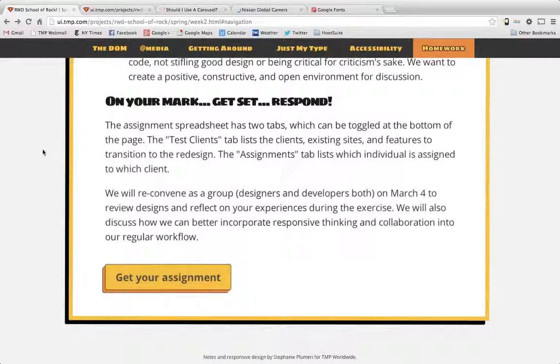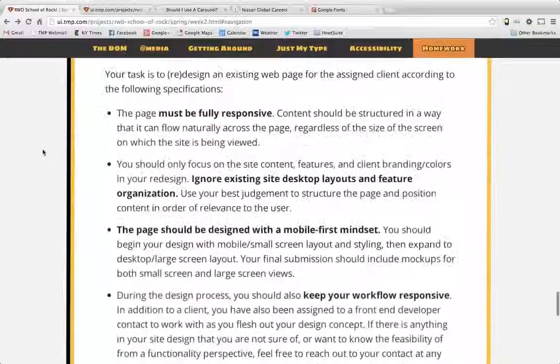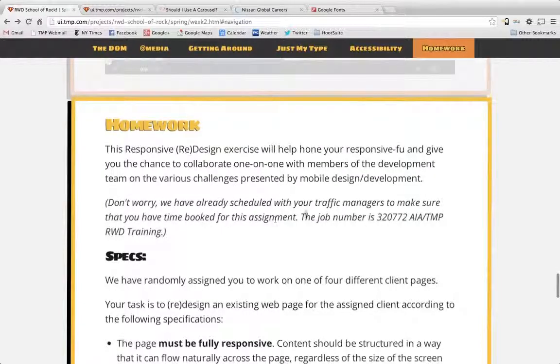Are there any questions either about the assignment, anything we've discussed, anything else responsive in general? Everyone excited? And yes, this time has been booked in the resource planner with Sarah and Ryan. It doesn't have to happen on that day, but hopefully everyone should be able to have one day carved out to do the work.